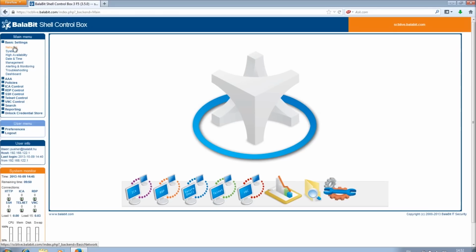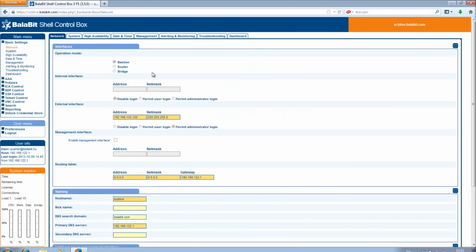Go to Basic Settings, Network. To make the implementation of such proxy technology easy, SCB supports three operation modes: Bastion, Router, and Bridge. As you can see, the demo system is deployed in Bastion mode. This is the easiest mode to deploy in most cases, while ensuring the least transparency since packets must address SCB specifically. Now, let's check some connection policies.